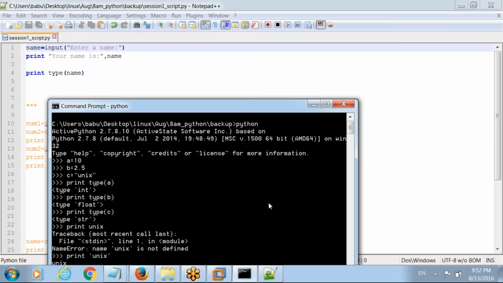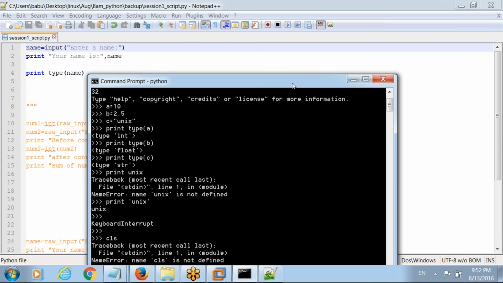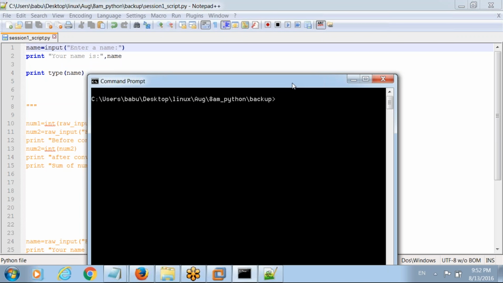Okay, I'll show you. Just a minute. Control Z. Yeah. So now see, python session 1 underscore script dot py. Enter a name. So I'm just typing 2.5. What will be the output now?